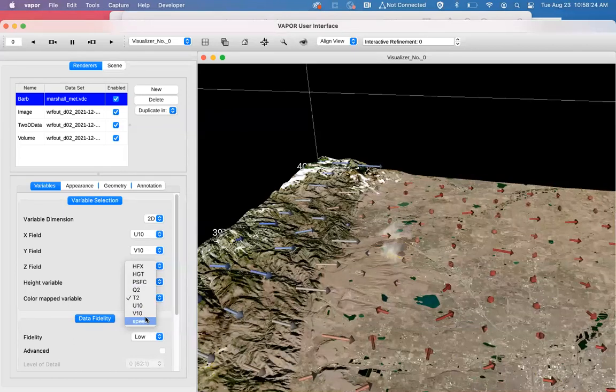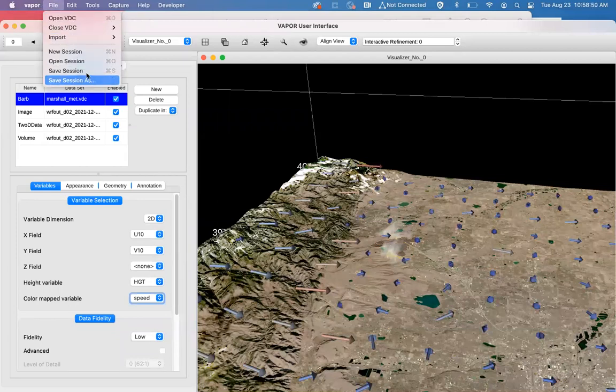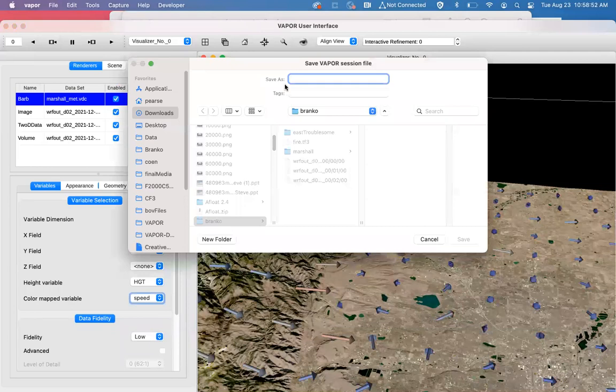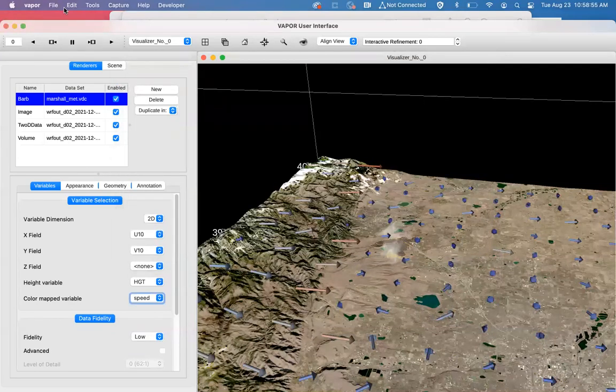So now that we've created a speed variable, I can come down here, select speed, and instead of temperature, we will be coloring according to our new variable. I'm going to mention what a session is real quick, because as you work with Vapor, you're going to want to save your state, just like you would in Photoshop or Microsoft Word or any other desktop application. So I can go to the File menu and save my session, give it a name. I can call this test, save it, and then later on I can spin Vapor up and then open that session and be at the same state that I left off.